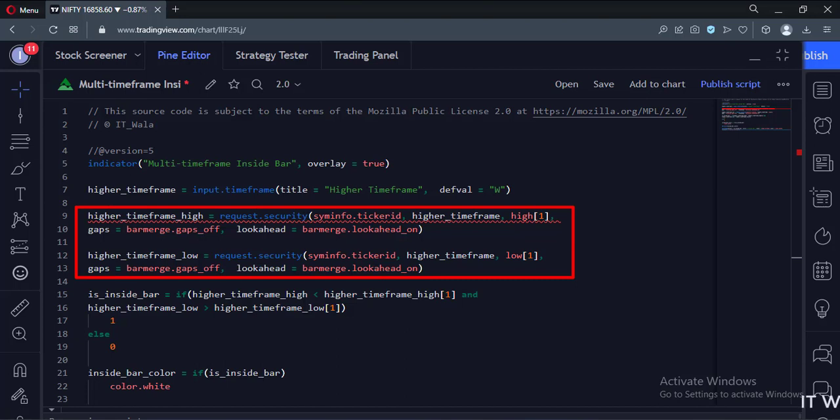Here the first argument is the current stock name. The second argument is the higher timeframe. The third argument is the high and low data that we want. The bracket 1 written in front of the high and low values prevents the indicator repainting issue. The fourth and fifth arguments handle the gaps and the bar merge.